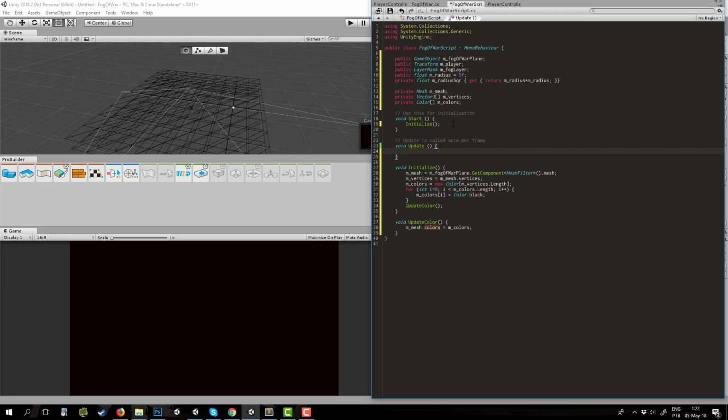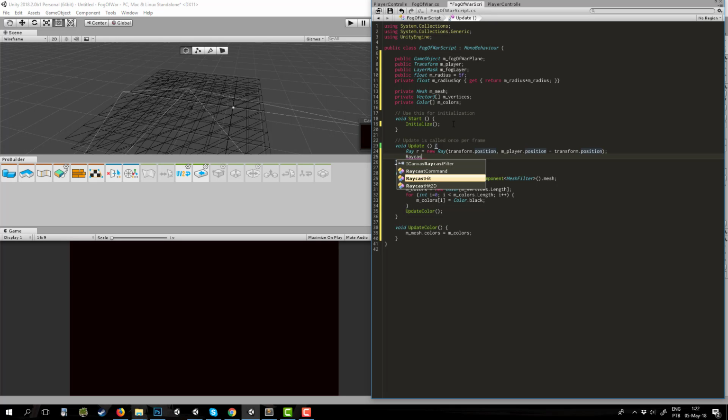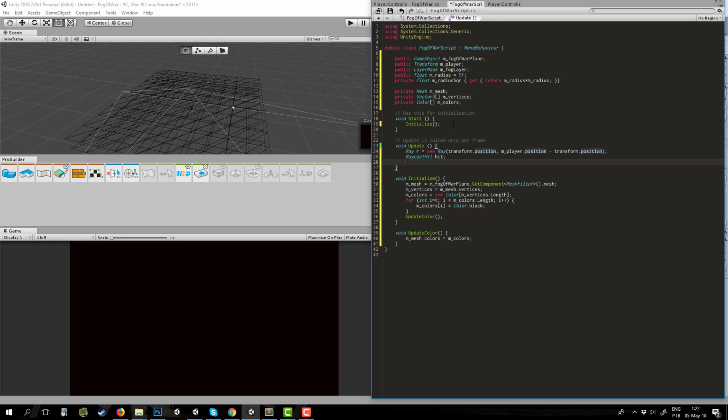Okay, now we need to implement the update method. Here things start to get a bit more complex. First, we have to cast a ray from the camera to the player. We can do that by creating a ray and setting its origin to our transform position. And we can subtract the transform position from the player position to get a vector pointing to the player. We also need a raycast hit variable to store information about the intersection point.